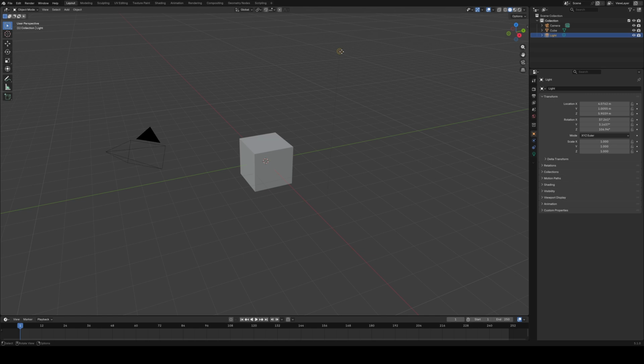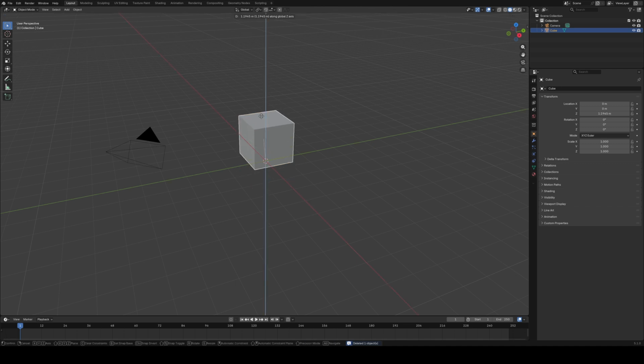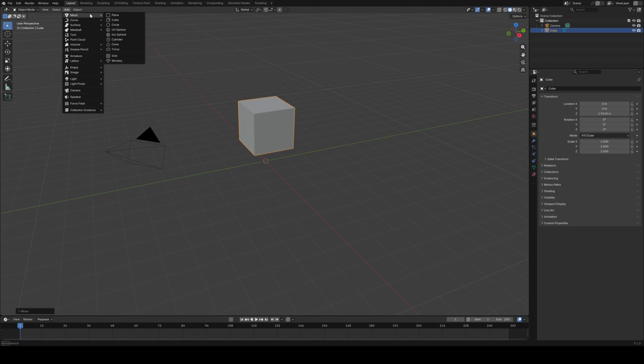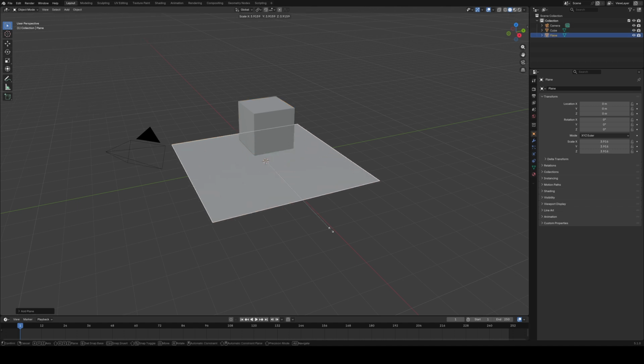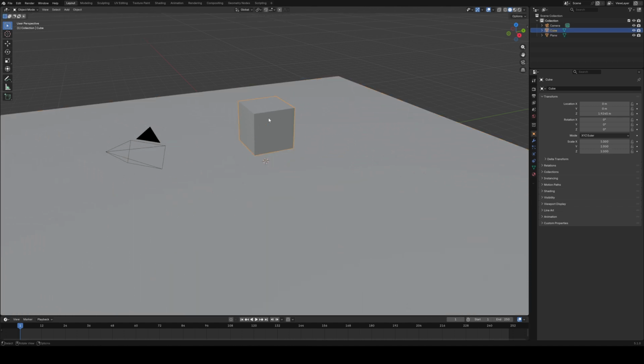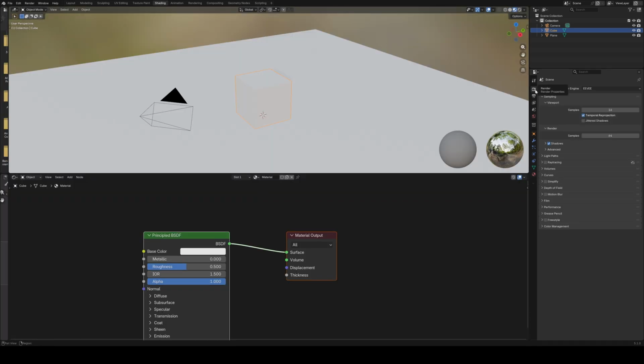I'm going to go ahead and delete the default cube right here, and I'm going to press G and bring the cube up. We'll go ahead and add in a plane, S for scale, and then I'm going to go ahead and place a cube against the plane. We'll go over to the shading tab, and if you haven't already, change your render engine from Eevee to Cycles.